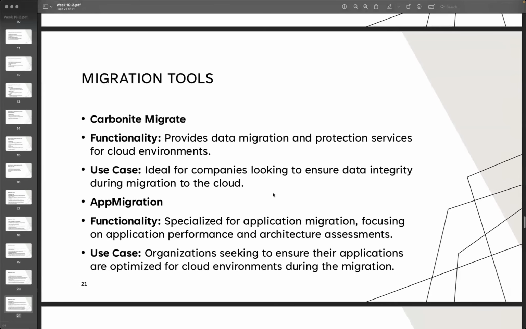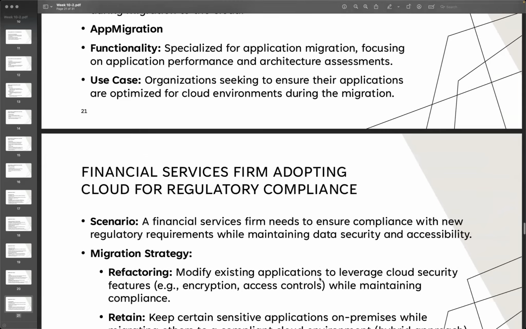And then, keep going, we have the Kubernetes migration and Migrate tools. They provide data migration and protection service for the cloud environment. If we need to care about data integrity and security, we can look at this one. And then the app migration, which is specialized for the application. When we need to migrate the application, they focus on application performance and architecture assessment. They want to ensure the application is optimized for the cloud environment during the migration. This is one of the options.